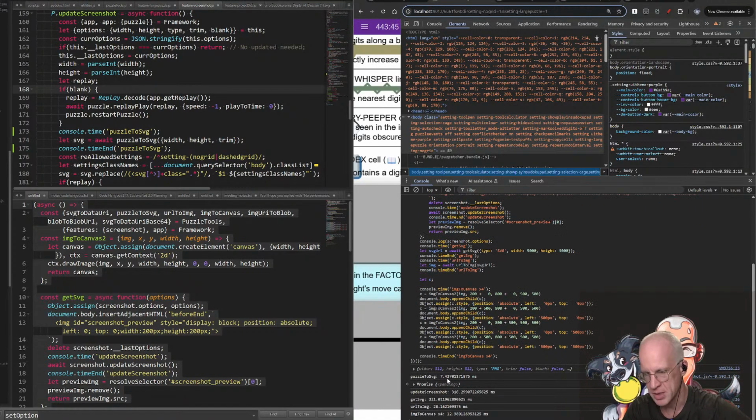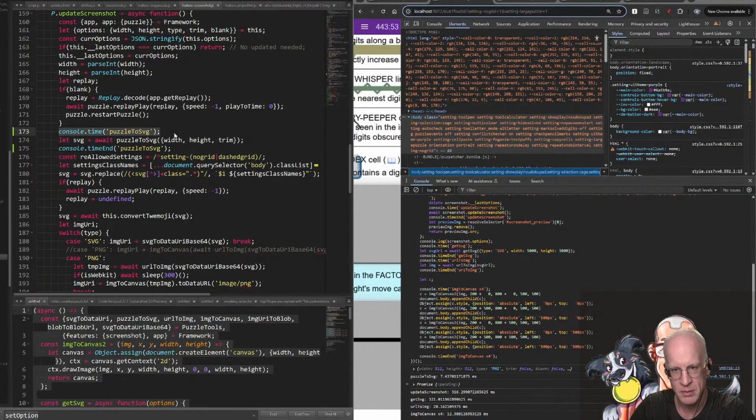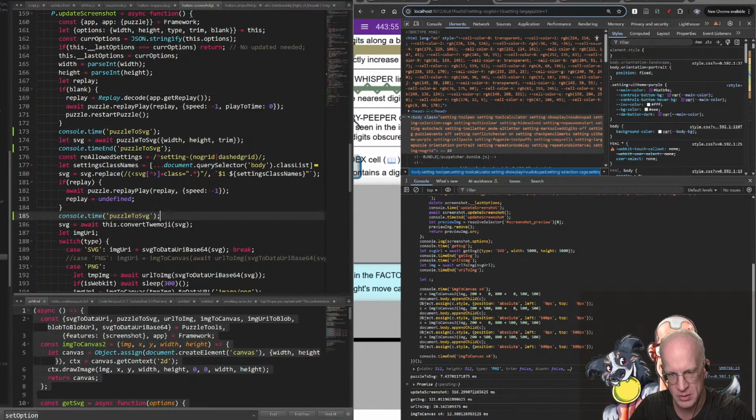Ah, puzzle to SVG. So puzzle to SVG is actually really fast. Wait a second. What is the slow bit then? So the string manipulation is actually not nearly as expensive as I thought. Okay.